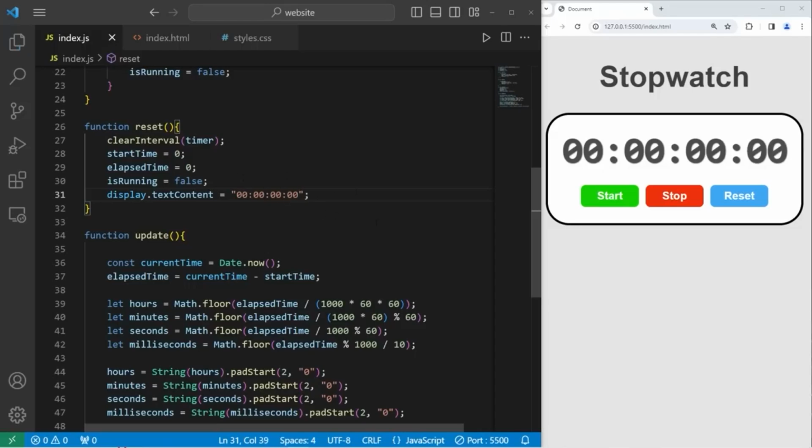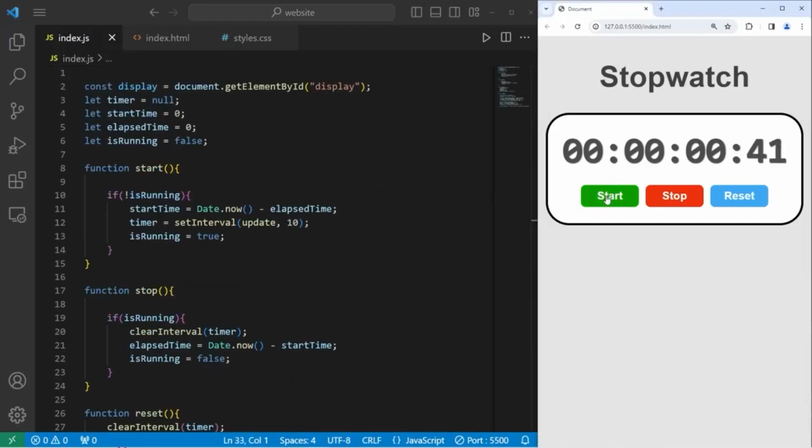All right, let's see if everything works just fine. We can start. We can stop. We can reset. We can start. And we can stop. All right, everybody, so that is how you can create a stopwatch program using JavaScript, HTML, and CSS.